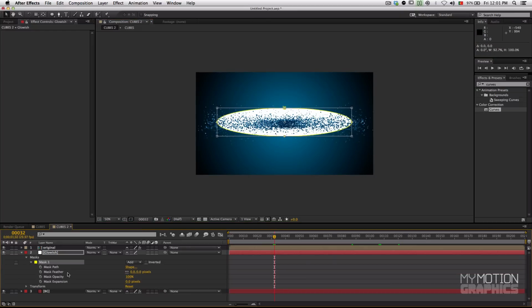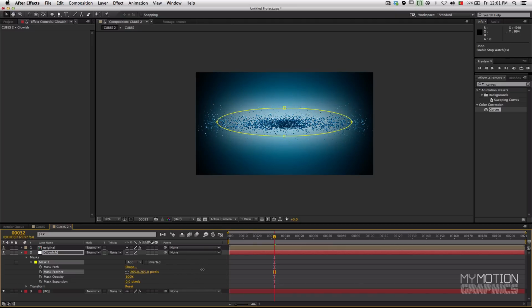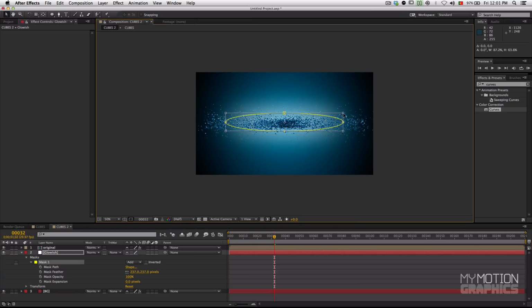Next, we need to open the mask parameters over here. I've just added a keyframe. I'm going to undo that. That was an accident. And increase the feather, so that we have kind of a blurred edge, we don't have those sharp edges. And keep rescaling this until it fits properly.